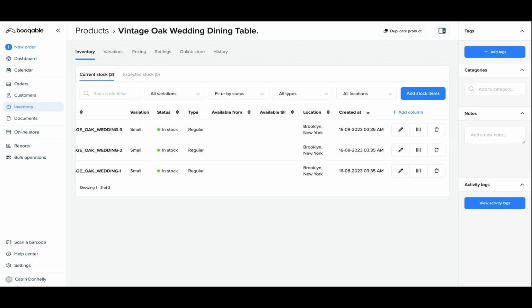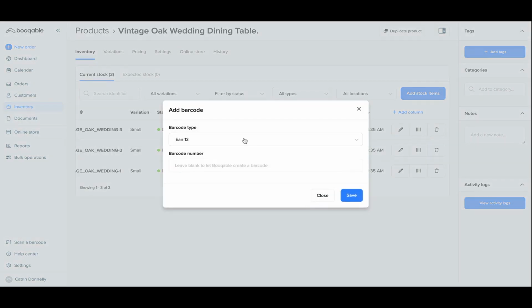Now, if you want to skip sifting through these codes when adding items to an order, you can create scannable barcodes instead. Click the barcode button, and if you need Booqable to generate your new barcodes for you, select a barcode type. QR code is a popular one, and leave this blank so Booqable can automatically generate a new barcode for you.